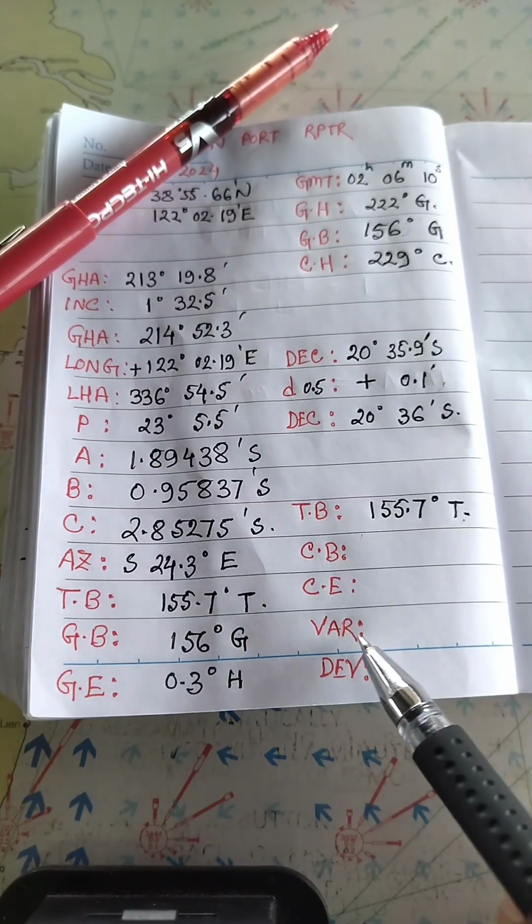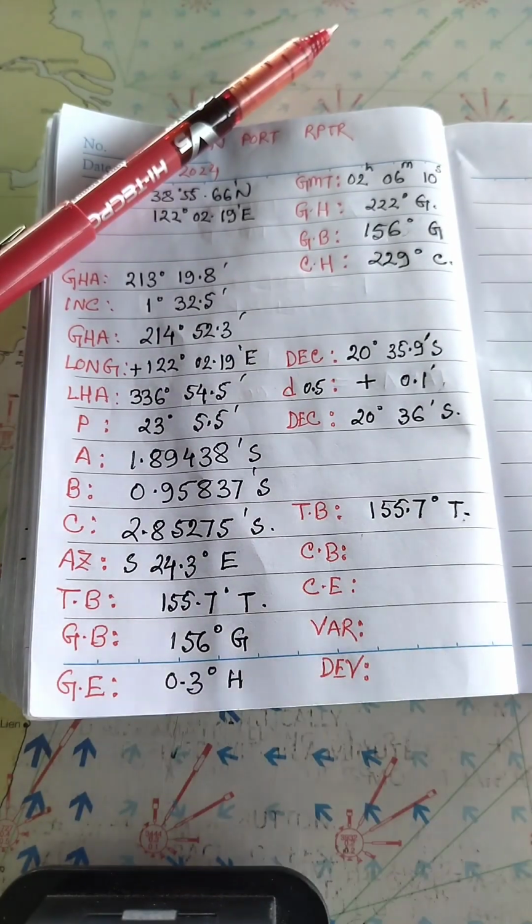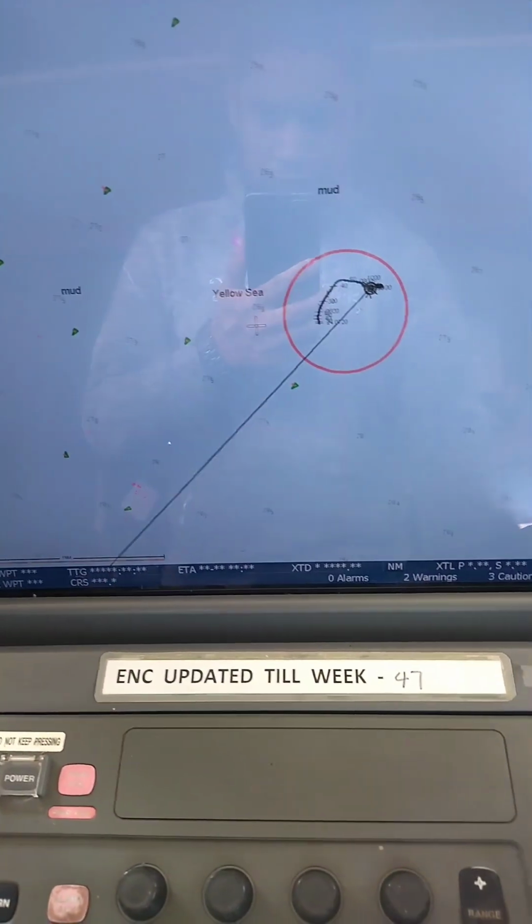Because now I will find my variation from my chart or from my ENC like this. No problem. Yes, now you can find your variation like this.